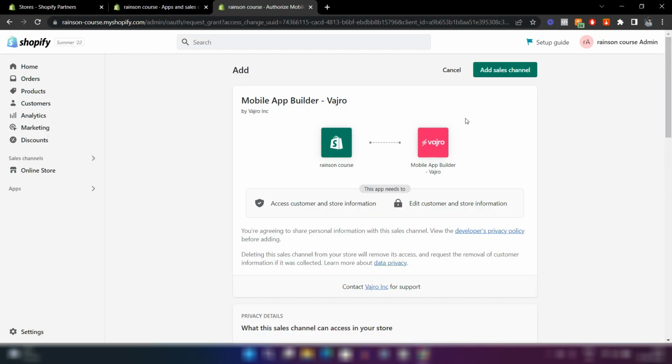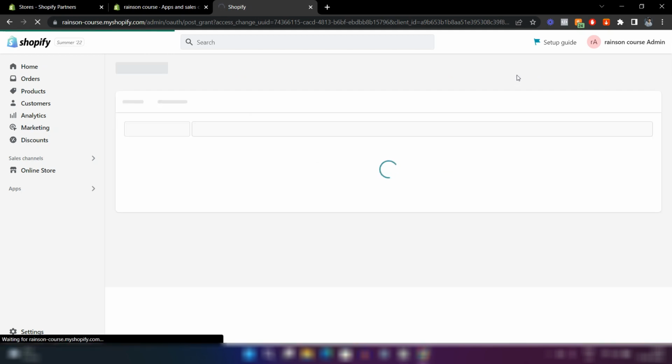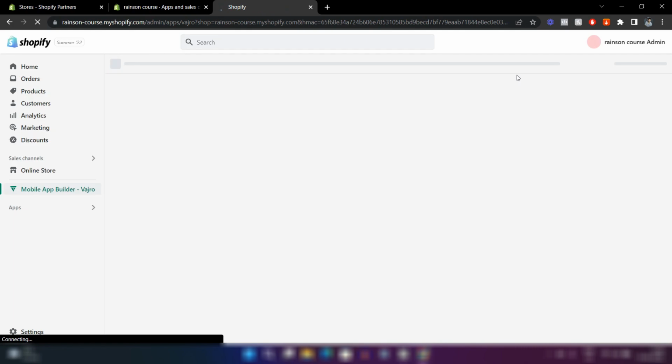Alright, once we are here, as you can see here, instead of saying install app, it says add sales channel. So this app works as a sales channel. So your store is where people buy. This is a sales channel, and this app is another sales channel. So this is another platform where people can buy your products, right? So this is an app which works as a sales channel. I'm gonna click on add sales channel. By the way, don't let this confuse you. It's just a name, app, sales channel. It has nothing to do with anything. Alright, so this works as a sales channel.